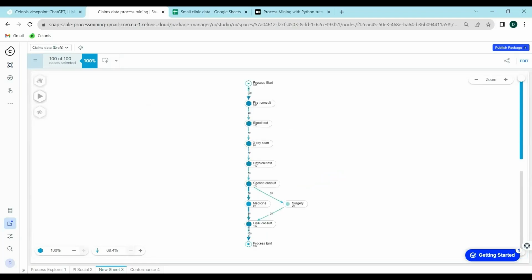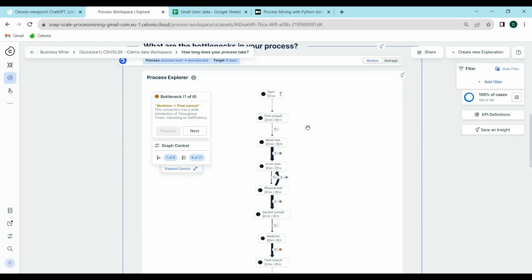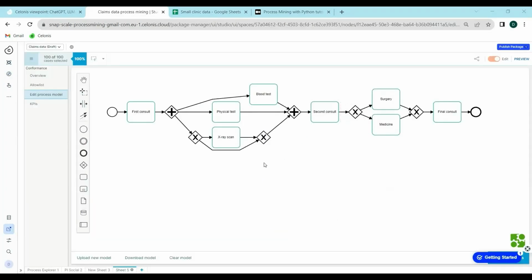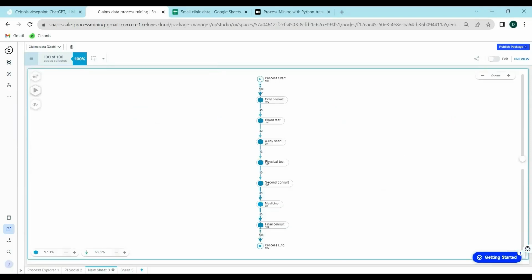Celonis offers different ways of looking at the process map. In this case, I'm using a directly follows graph. Here you can see another example of a directly follows graph in the Celonis interface. And here you can see that we are using the so-called inductive miner in Celonis. All right, now let's see how this compares to our process mining analysis in ChatGPT.